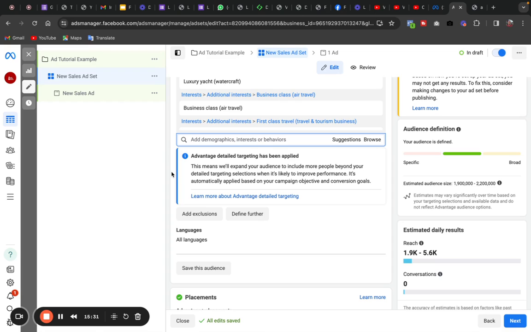Now we have done the first segment, which is target by demographics. The next one we have done, which is by interest or behavior. The final segment of targeting is to target by messages, which is language, and by visual creative.